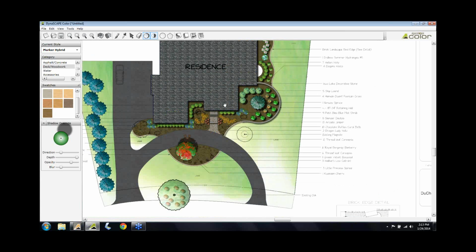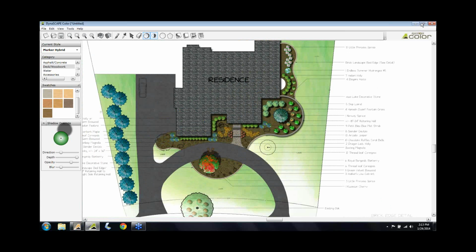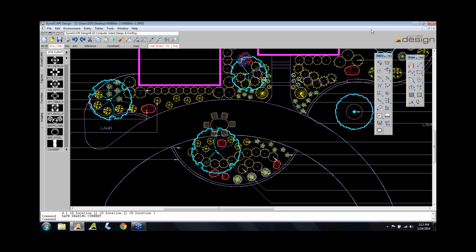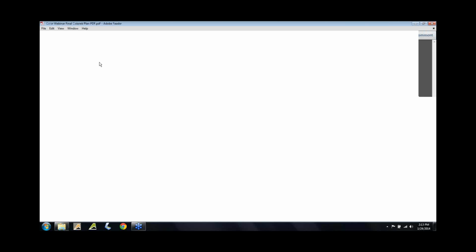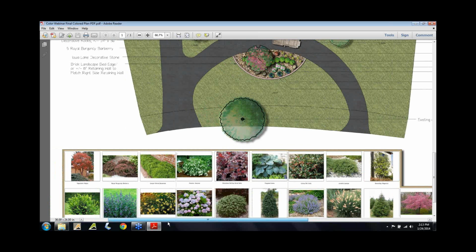So let's say we save this, which I'm not going to do. We shut this down. I'm going to shut this Dynascape down. You will get to a drawing that looks like this. So this is the plan with my plant material. This is how I showed you how to do it, I think, in webinar 1.